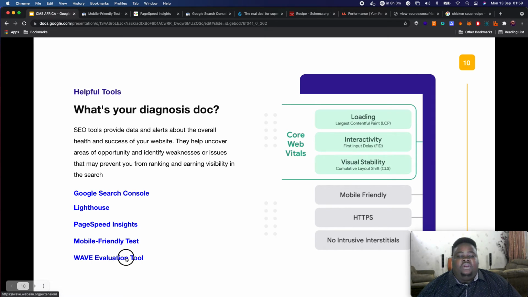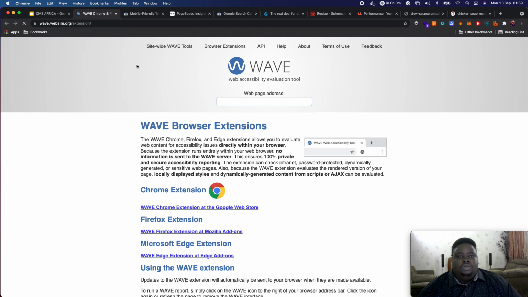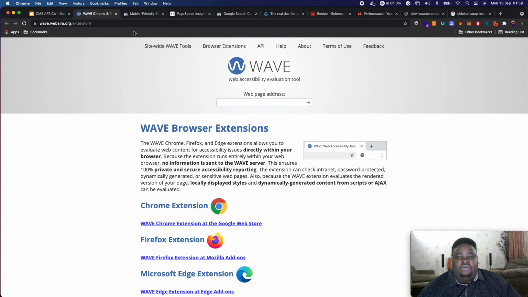And then finally, let's talk a little bit about the WAVE evaluation tool. This tool helps to check for accessibility, making sure that your images have alt tags, that your markup is semantic, that you have an H1 tag, an H2 tag, and you're using headers the right way. Also make sure you're considering accessibility, which is very important.